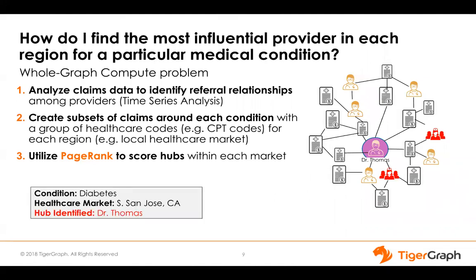So again, for an example, let's say we're looking at diabetes, we're looking in the South San Jose healthcare market, and we identify the hub as a Dr. Thomas there in the center.